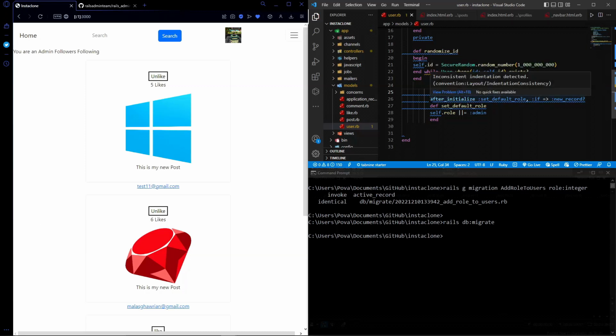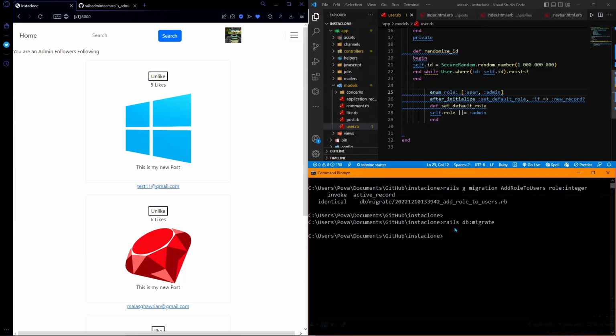Then we're saying, after initializing, run the set default role action. And in the set default role method, we're saying self.role is equal to admin. This means that any user that signs up to the application will automatically be an admin. To change this, we could just change it to a user, but in this case, we're going to make it an admin. Now what we can do is run the Rails S, and we're going to try and sign up, and then we're going to try and display a message to the newly created admin.